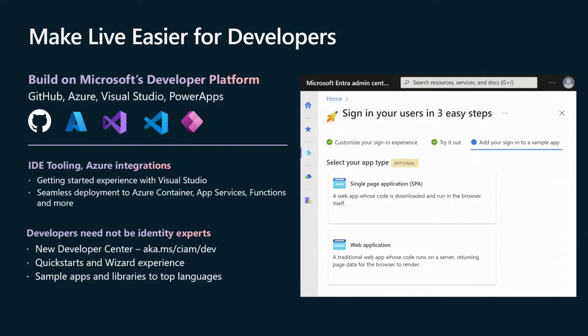OK, so for a bit more detail on what you get as a developer here, I think one of the nice things about building on the Microsoft platform is that you get these nice integrations with all of the other developer tooling that we have. So for example, if you're building an app in Visual Studio, there's a getting started experience. You can build the app and incorporate identity from the get-go. Same thing on Azure. If you are using things like app services, there's built-in authentication capabilities. So there's some nice integrations out there, and there's lots more coming.